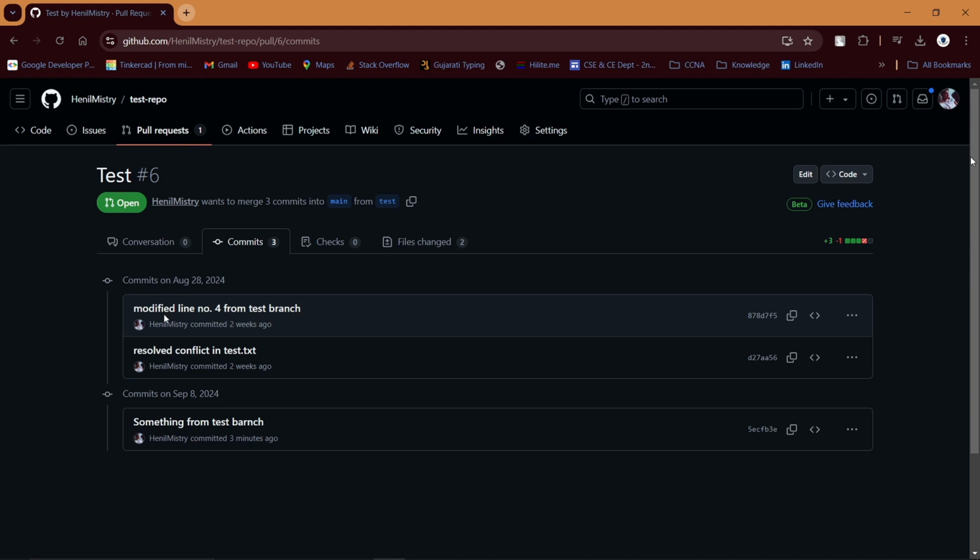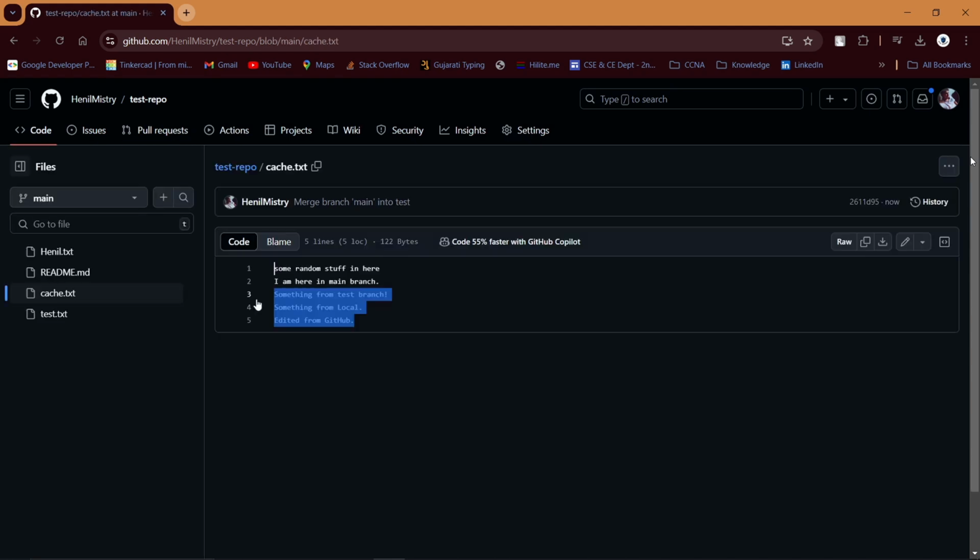And now when we open the code section of the main branch, you can see the latest commit was this. And now if you open this cache.txt file, you can see something from test branch local and edited from GitHub. All these 3 lines are here. And on the test branch, there is this cache.txt file, and you can see all the 3 lines are also here. So that's how you can resolve the conflict using GitHub, and hopefully you have got the idea about that.